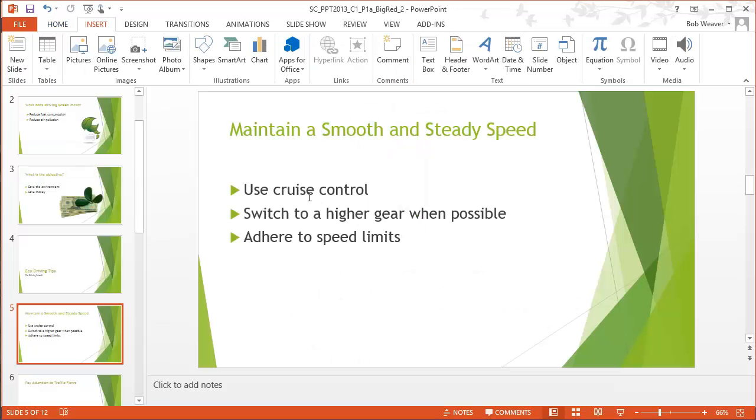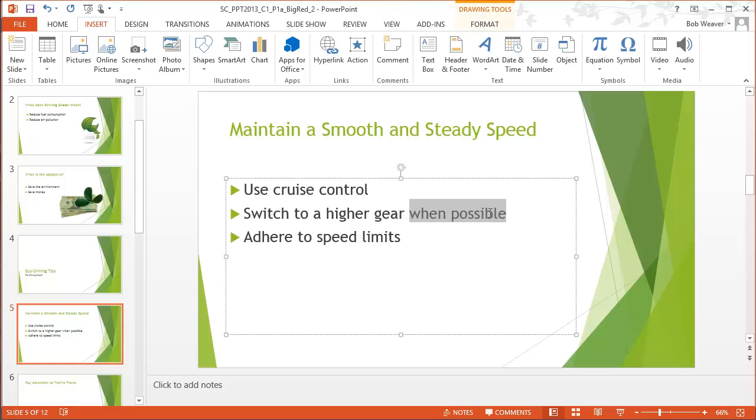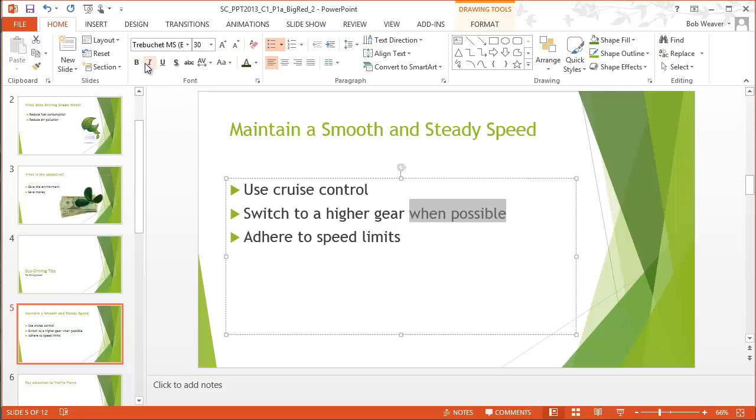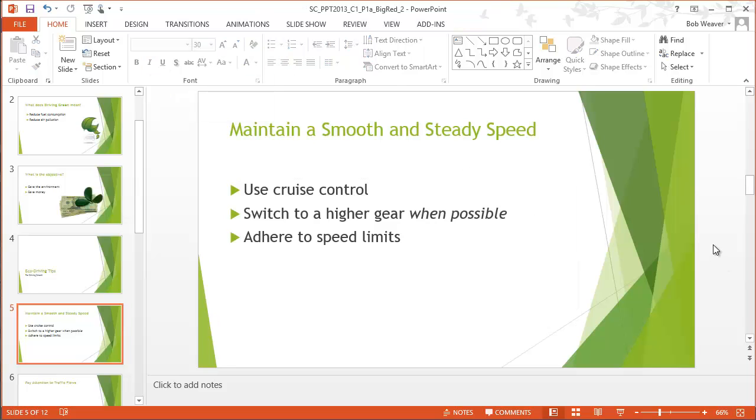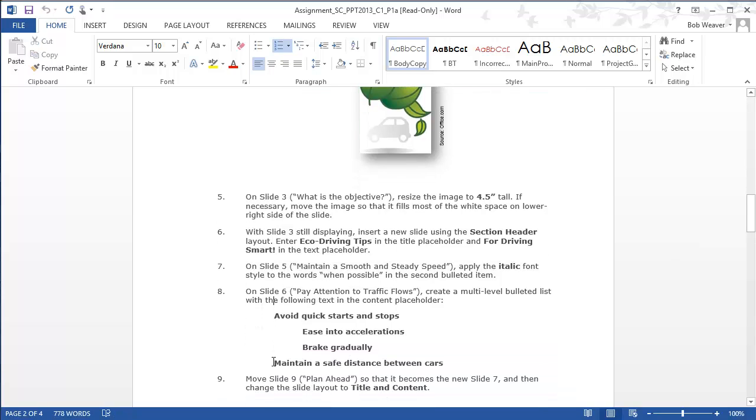So the first bulleted item is use cruise control, the second bulleted item is switch to a higher gear when possible, and the text when possible. I will select that text and then I will make it italic, which I can do by doing the Home italic, or I could do Control I, either one. You can see the pop-up hint tells me Control I will italicize, but I'll use the ribbon, do it that way. So when possible is now italicized.